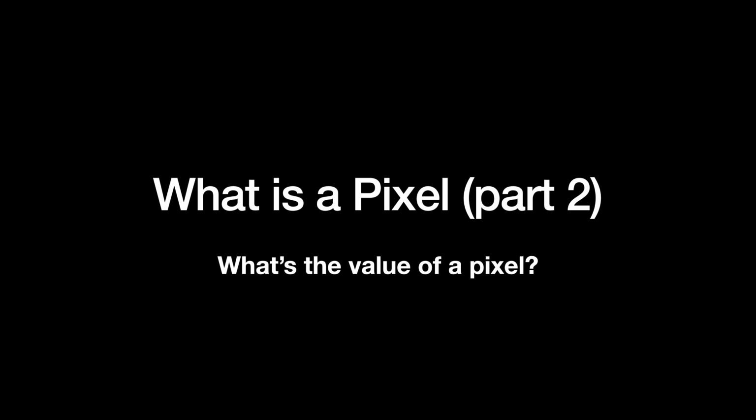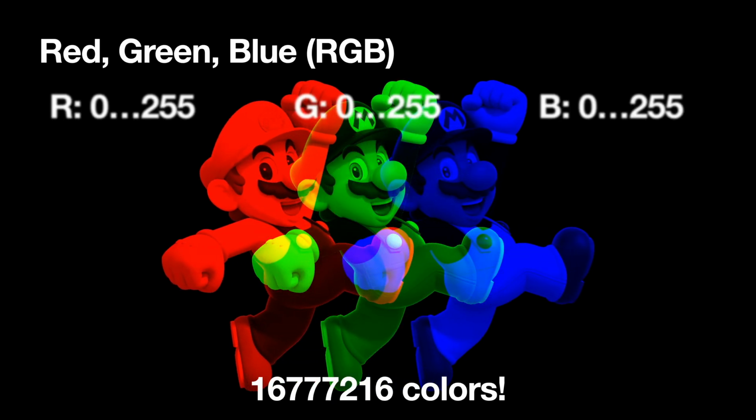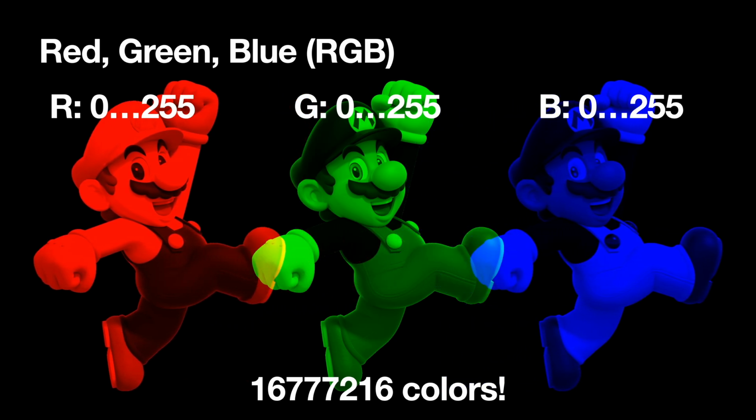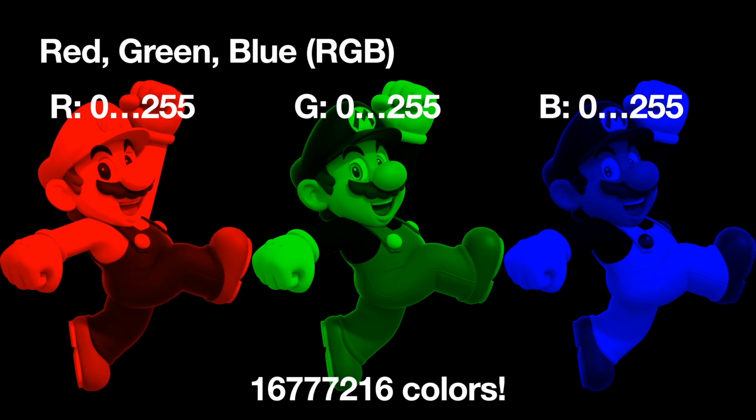So I've talked a lot about the shape of a pixel. What about its value? Well, the value you're most familiar with will actually be three values: red, green and blue, or RGB. This is an additive colour model where we can create many colours by adding different proportions of red, green and blue together. Now typically in image processing, we'll have one unsigned byte for each colour, which gives us over 16 million colours to pick from.